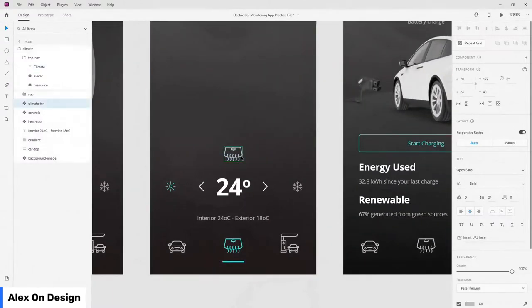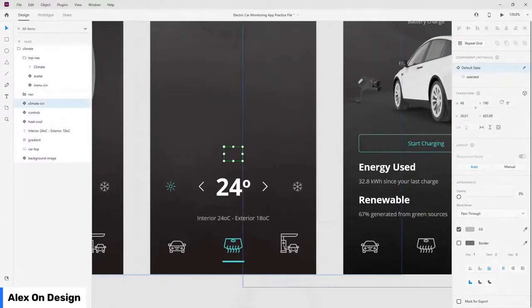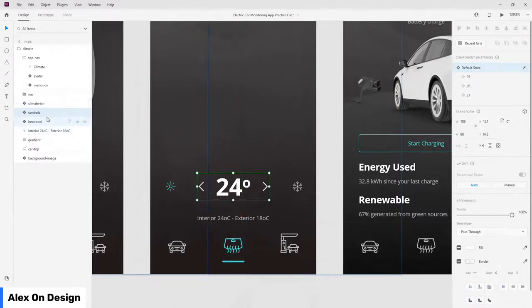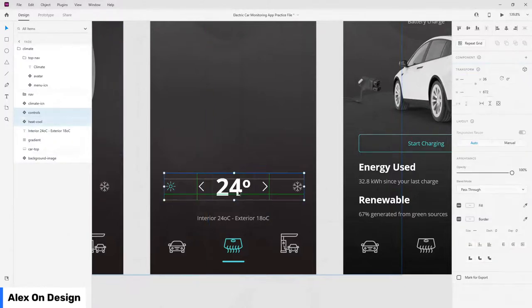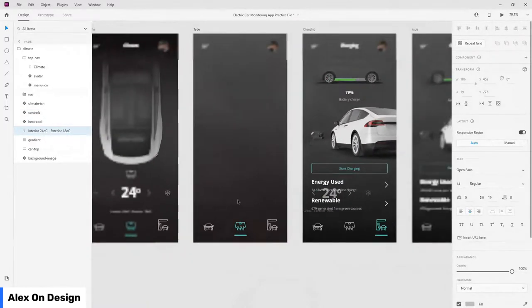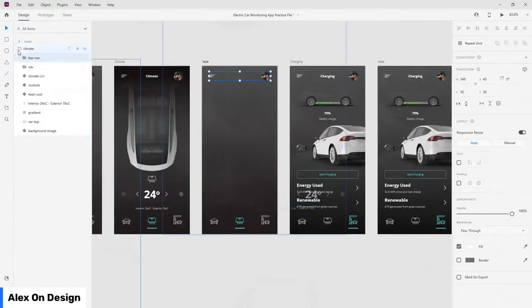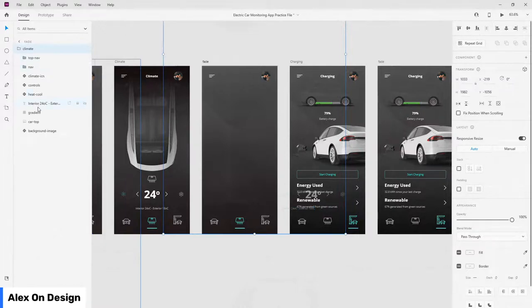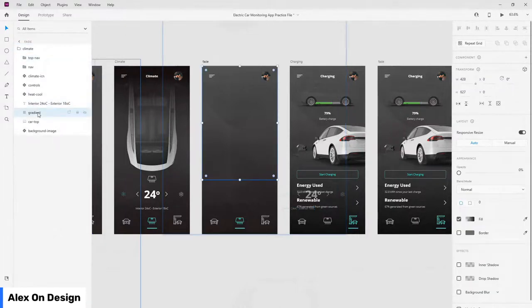So let's now deal with this icon. Maybe I can lower it down. So let's see. Maybe I can move these controls in other direction. So heat and cool, maybe they can go in this direction now, and this can go in this direction. And there we go. So now that that's finished, let me actually check the gradient. Yes, its opacity is at zero.